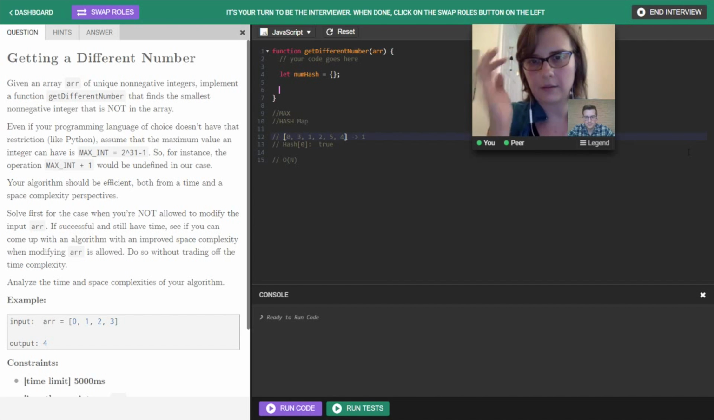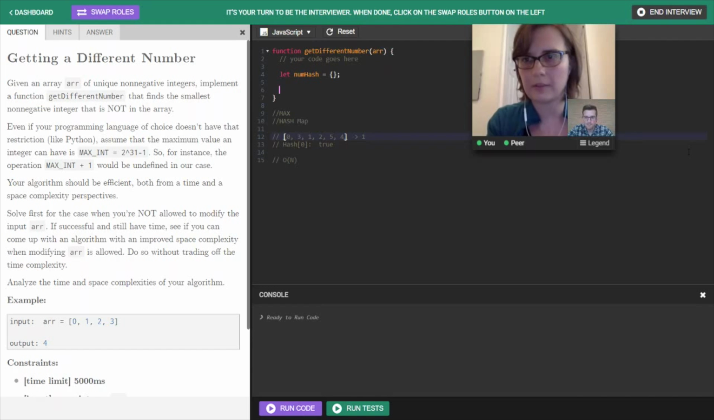Yeah, the other thing that could potentially work also is using a set. But I'll just do a hash because I'm more comfortable using that. But in JavaScript, sets are kind of a newer thing that can actually perform a little faster than hashes.